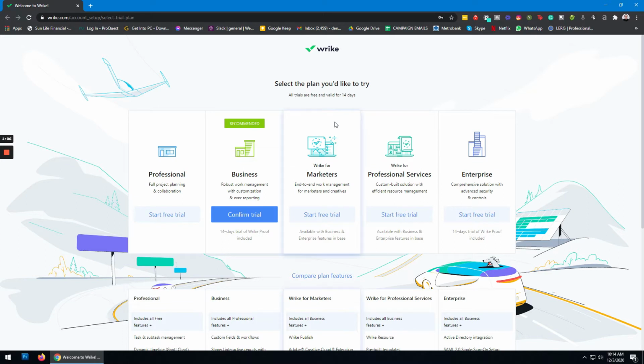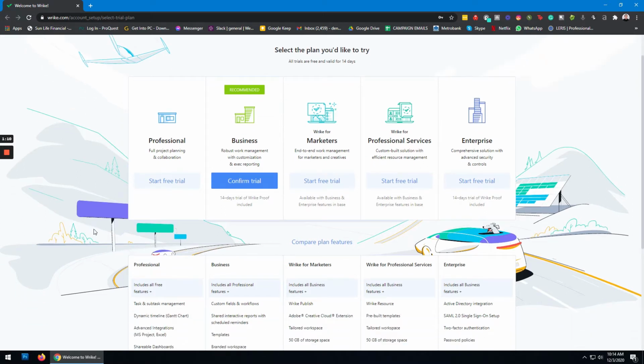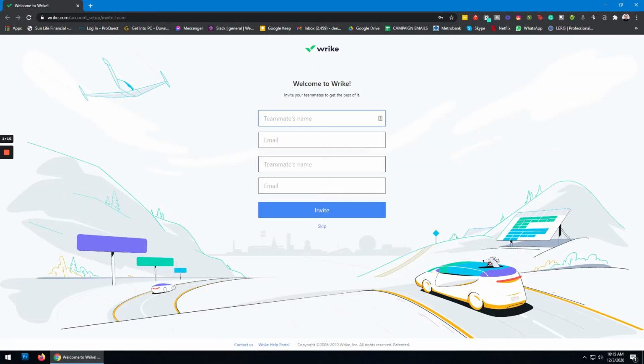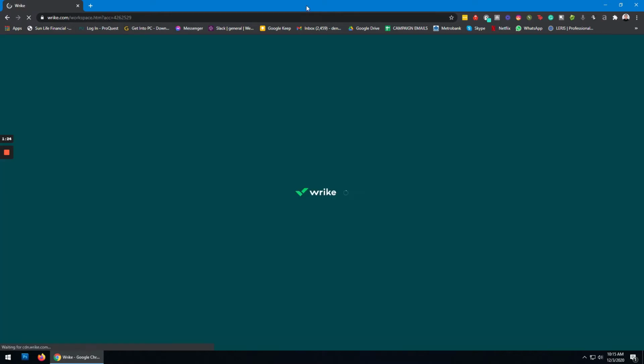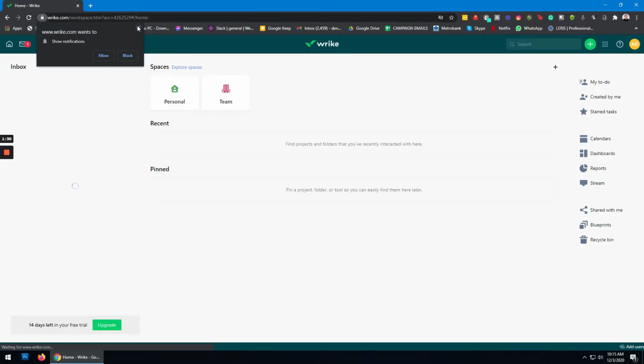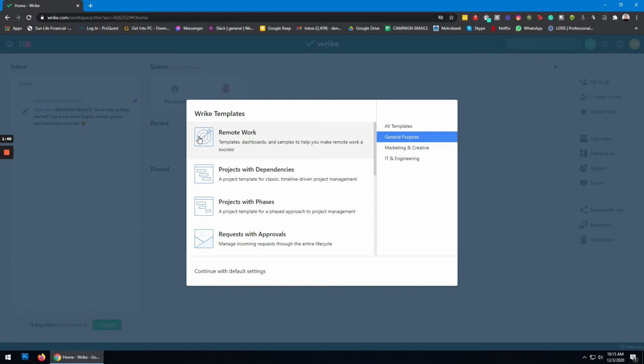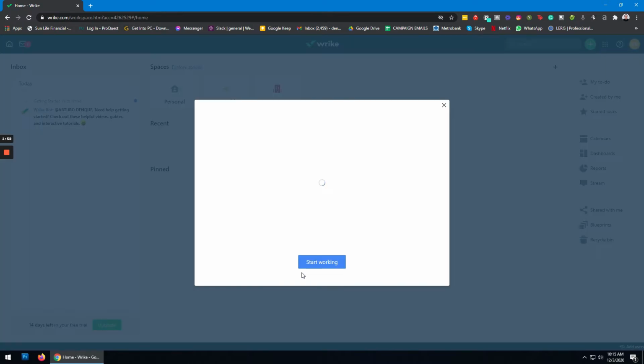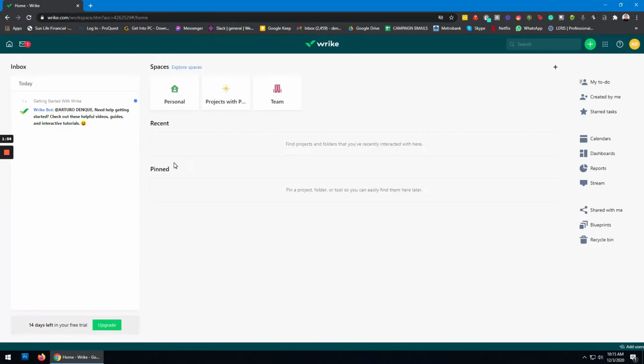So this is for trial purposes only. All you need to do is confirm the trial. If you don't have any member for your project, just skip this part. On this part, you need to continue with the default settings. And let us start working.